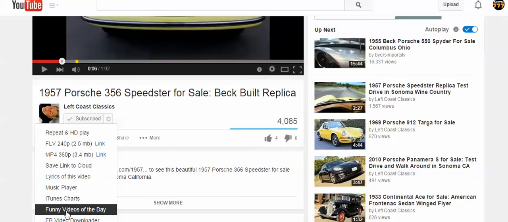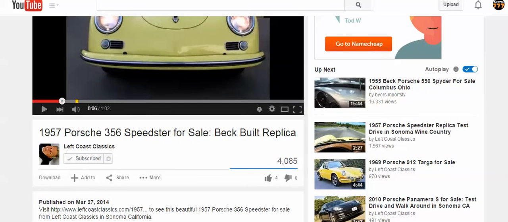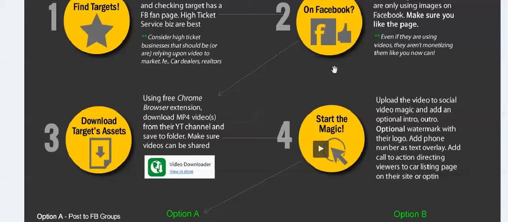Okay, and now it's going to be downloading that video to your hard drive. Obviously I want to be saving it in a folder for Left Coast Classics, where I have all their information stored, and that's where the MP4 video will be, because we're going to need it later on for Social Video Magic. Okay, so I've downloaded the video. I have them noted. I've gone through steps 1 and 2, and I've downloaded their video using the Video Downloader.